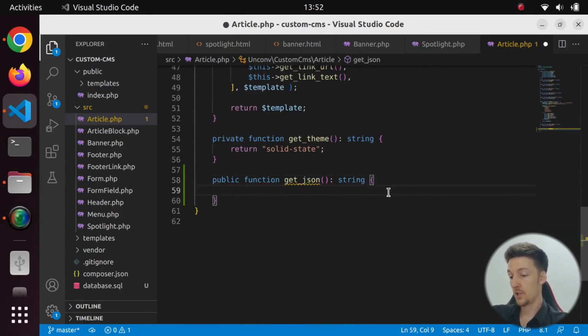And I will just return. Now I'm wondering, should I return a JSON string or should I return an array? Because I might have objects inside of objects. So if I make a string from this and then I have to add that inside another JSON object, then it will be a JSON string inside of a JSON object.